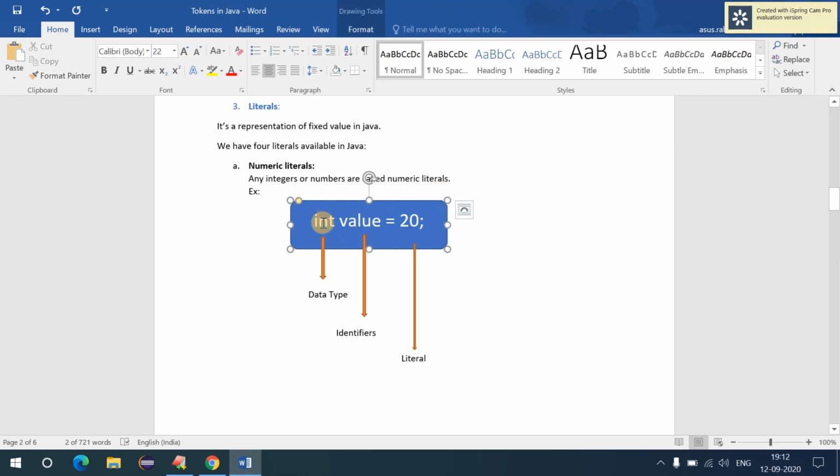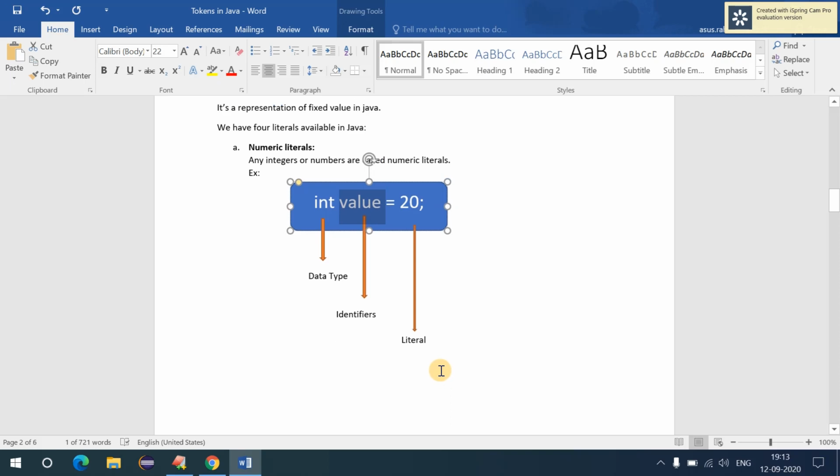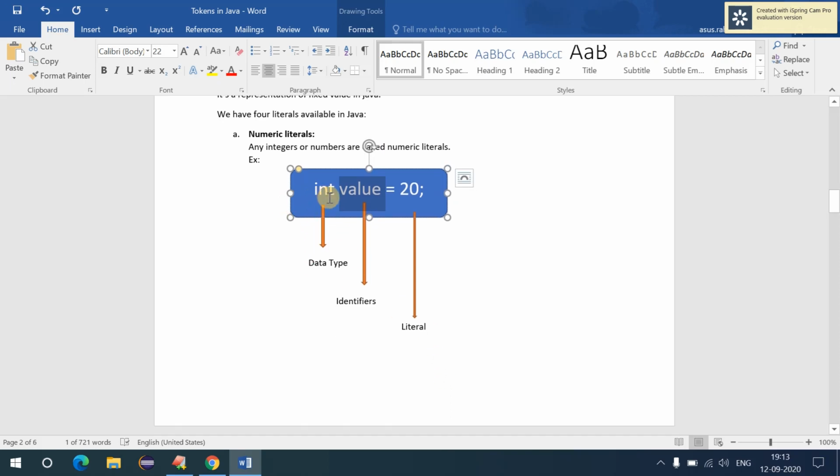So int, this int is a keyword, right? If you remember, it has particularly all these things, like byte, short, int. We have 8 types of data types in Java that we will be seeing in the next lecture. So int is a data type. Value is an identifier, and 20 is a literal, and it is a fixed value of the particular identifier called value. So this is how you can relate it. Int, the name of the identifier, and this is the value.